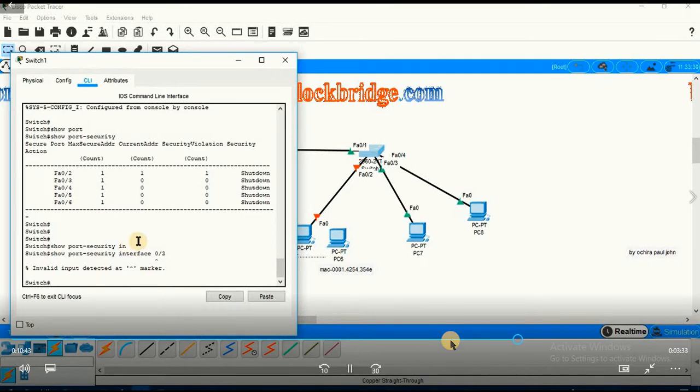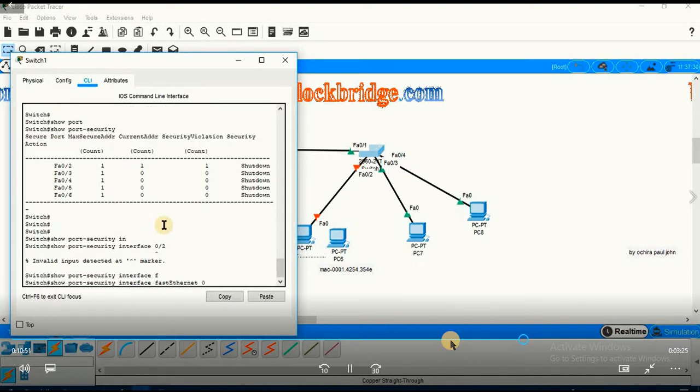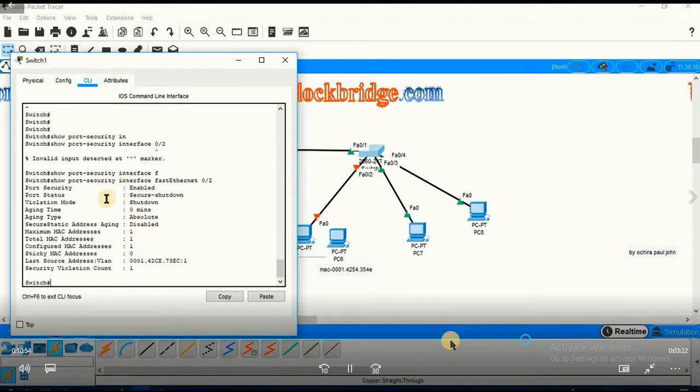No, I made some mistake. We put show port security interface FastEthernet 0/2. Then we will find that the port security is enabled and the port status is secure-shutdown and the violation mode is shutdown. The aging time is 0 minutes. The secure static address aging is disabled. The maximum MAC address is 1 and other things.